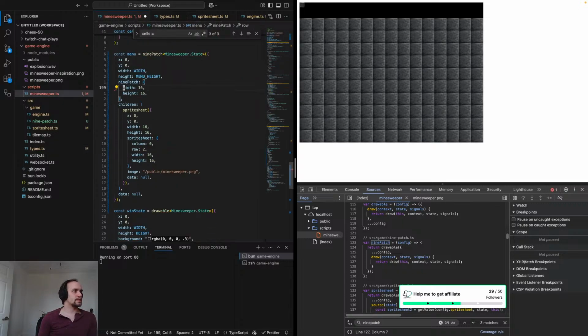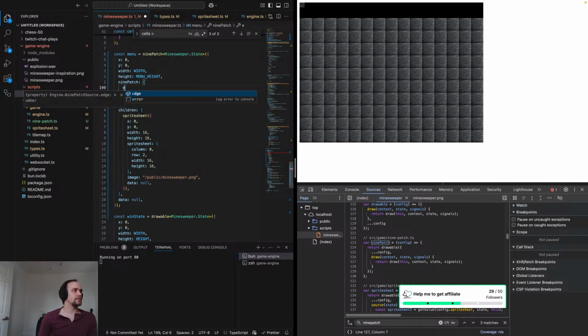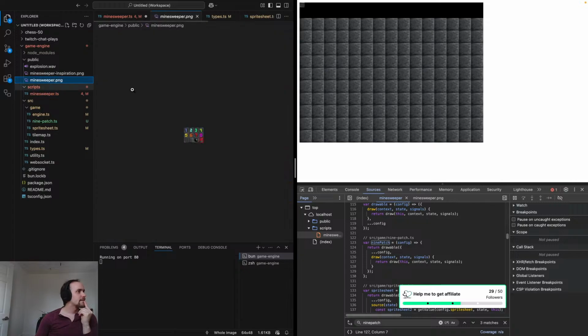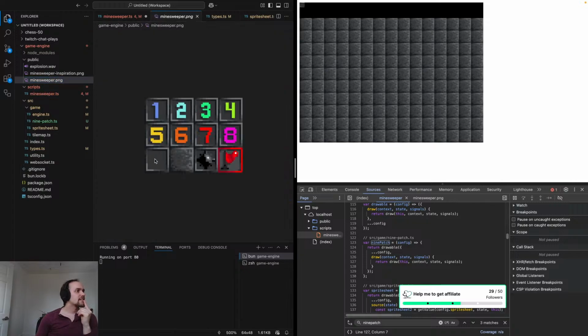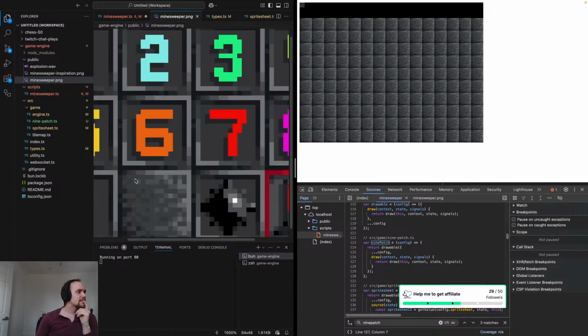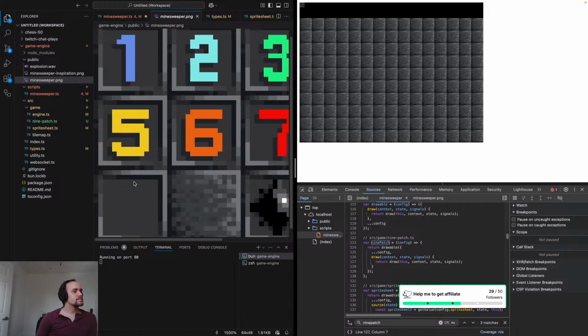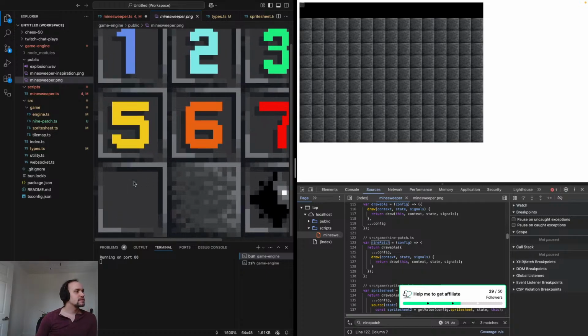So we'll get rid of that, and we'll say edge. Now we've got to take a close look at this and see how big the edges are here. To me, they look like 2 pixels. So we'll say 2.